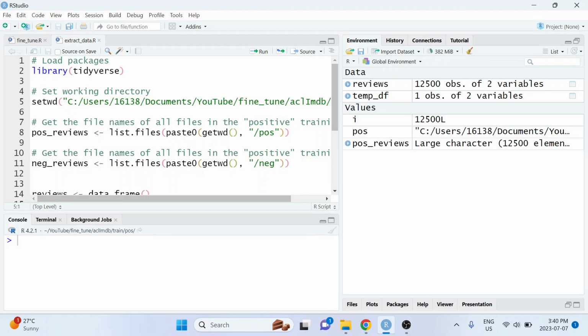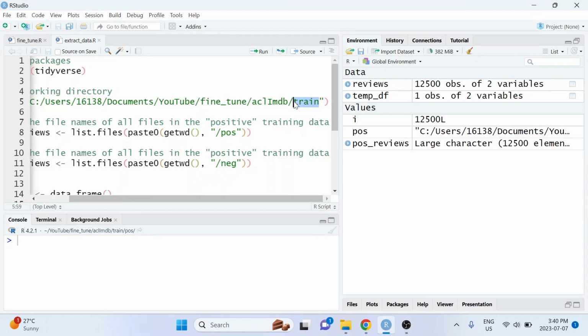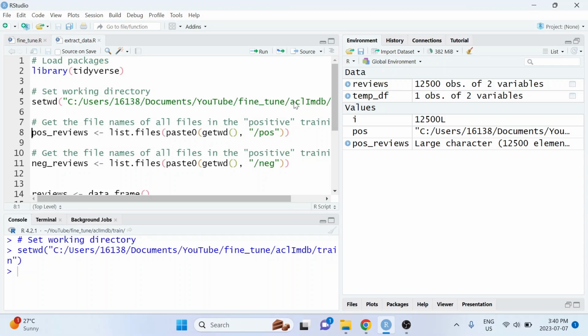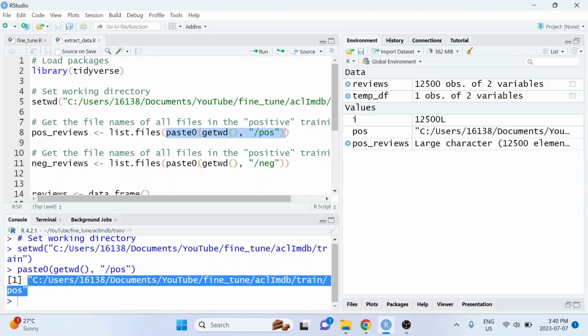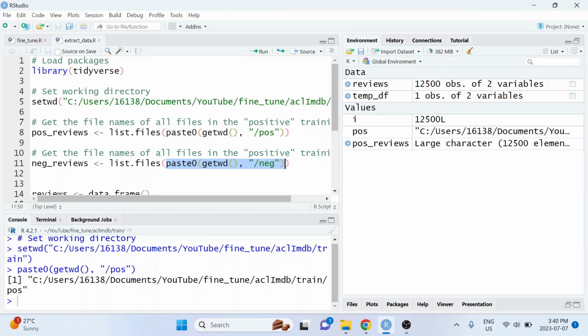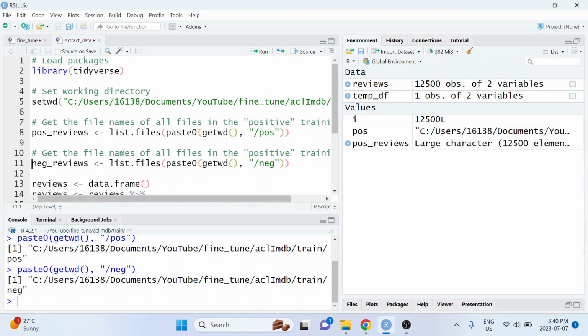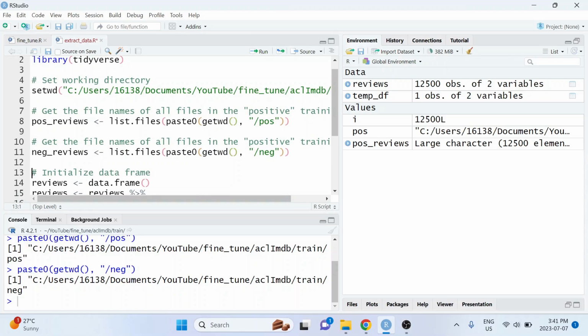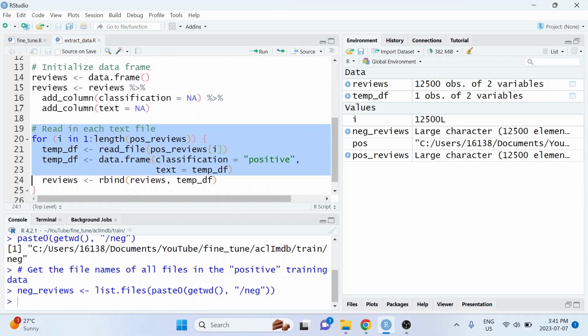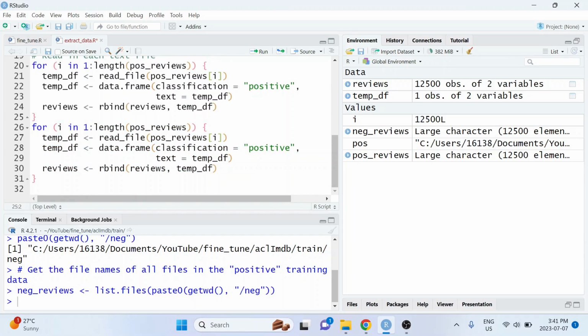So up here, I'm setting the folder path just to be the higher level folder for the training data. And then in here, I'm going back one level inside of the training folder to the positively labeled data. And then same idea in here, just going one level inside of the training data folder, but this time for the negative folder. Then I can just repeat what I did before, but for the negative reviews. And I'll just copy this loop and switch this all to say negative reviews and change the classification to negative.